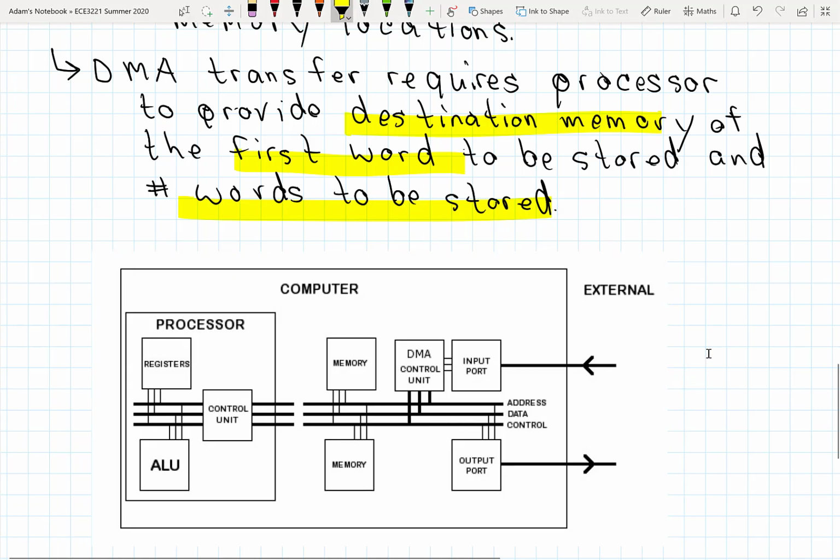Here's an image showing that DMA control unit that sits between my input port and my system buses, and it then has the ability to make a direct connection to the memory and address that memory directly while the system bus is disconnected from the processor. Now, we said the processor is halted, but some processors may have the ability to still do internal operations that don't require access to this external system bus.